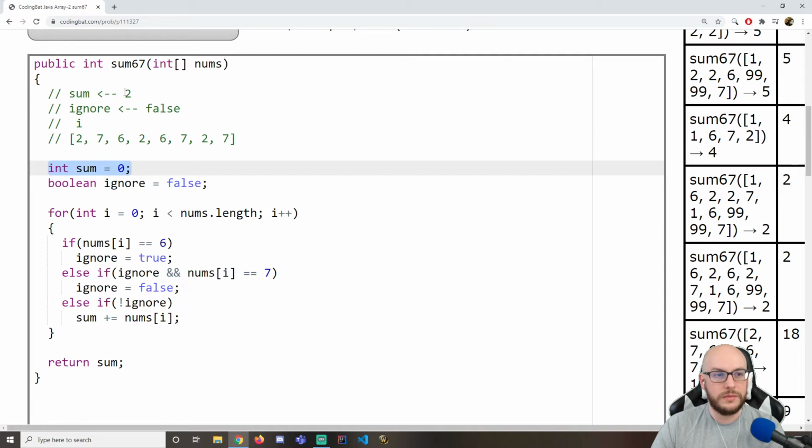We create sum, it has a value of 0. We create ignore, it has a value of false. We're now here where we create I, and it has a value of 0, putting us at this very first element. We'll ask, are we in bounds? Yes. Is the current element a 6? No. Are we currently in the ignore state? Is ignore true? No. All right.